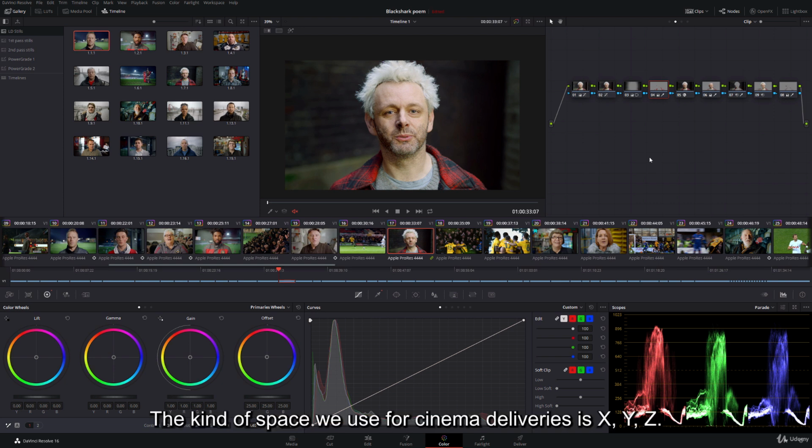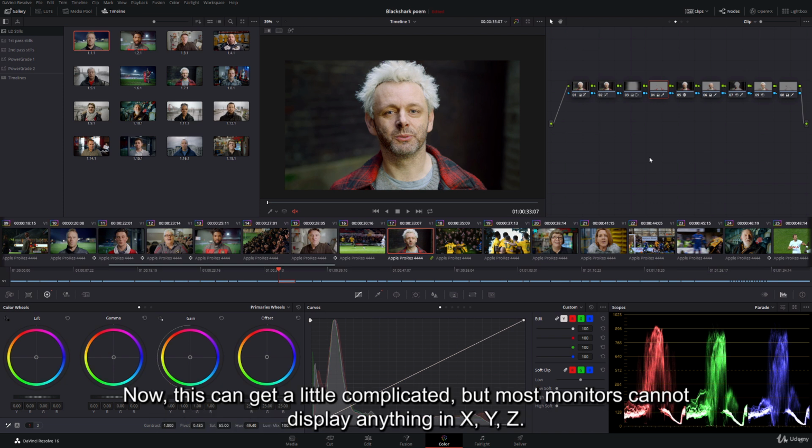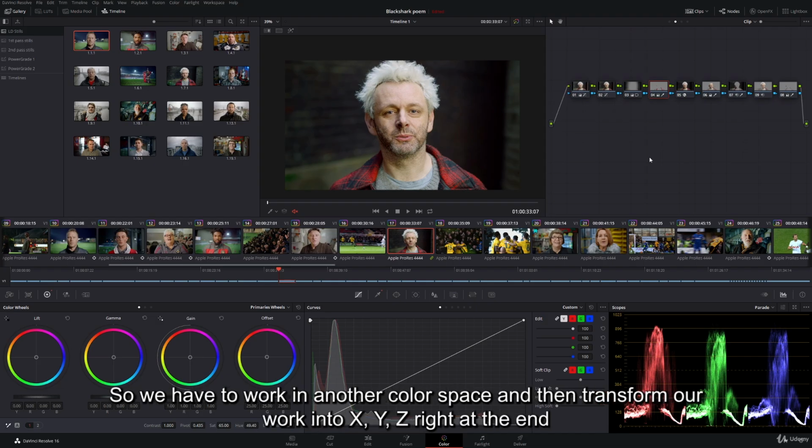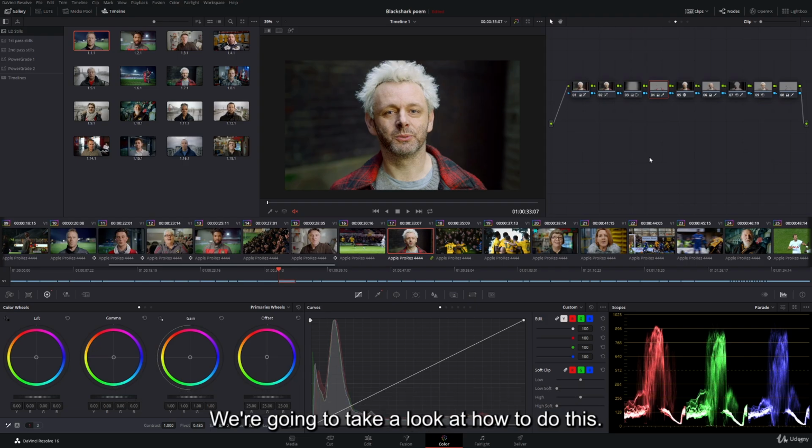The color space we use for cinema deliveries is XYZ. Now this can get a little complicated, but most monitors cannot display anything in XYZ, so we have to work in another color space and then transform our work into XYZ right at the end of the grade. We're going to take a look at how to do this.